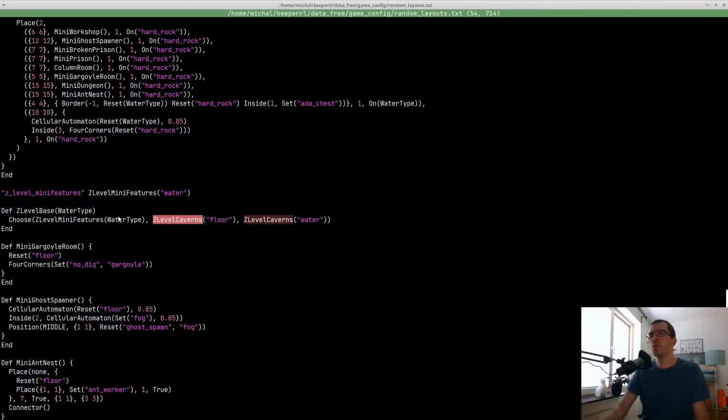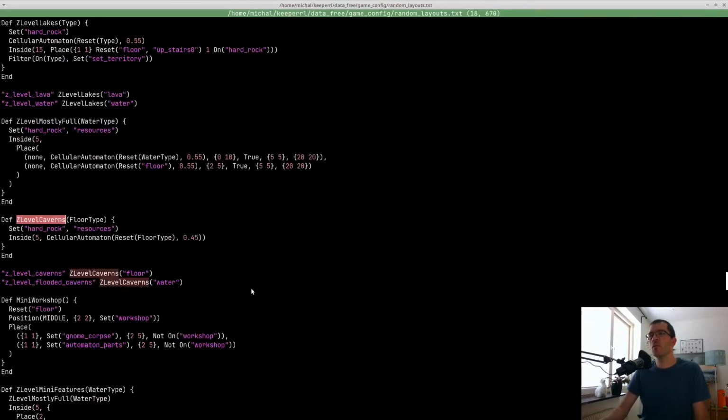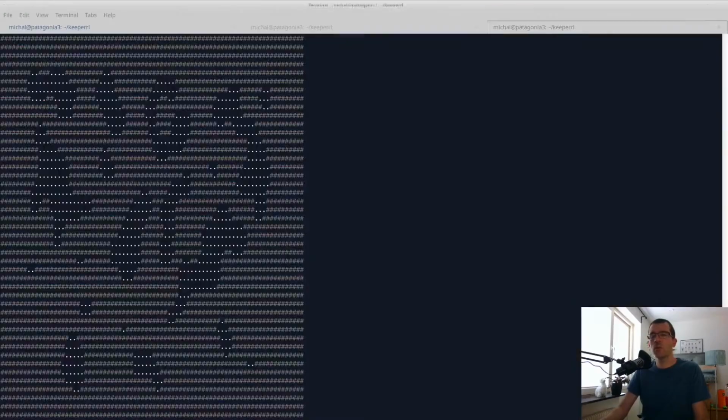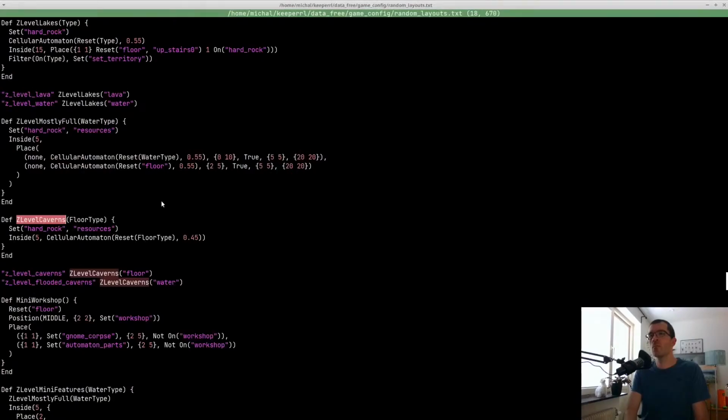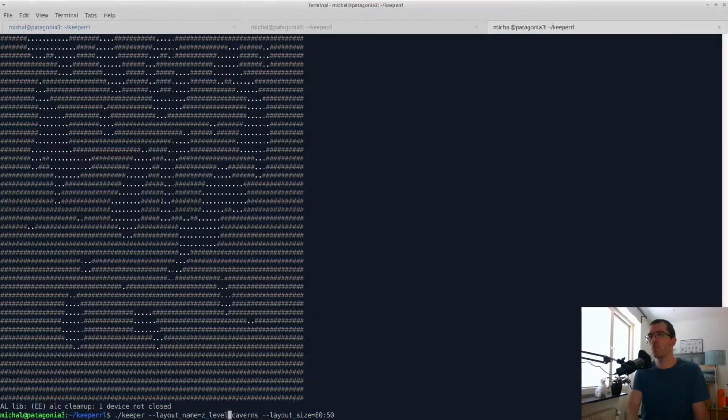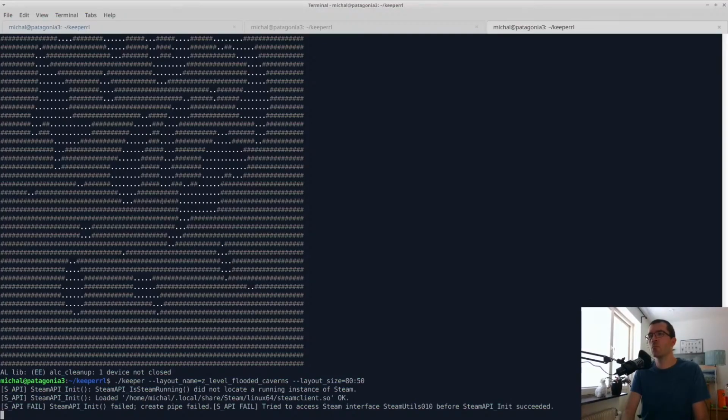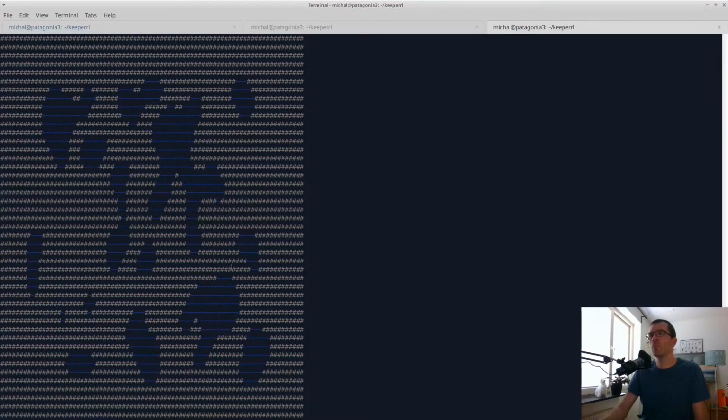Okay, so right now we will have a 1/3 chance of getting the mini features, 1/3 of normal caverns, 1/3 of water caverns. Let's see what they look like generated. What do you think? I think this is pretty cool.